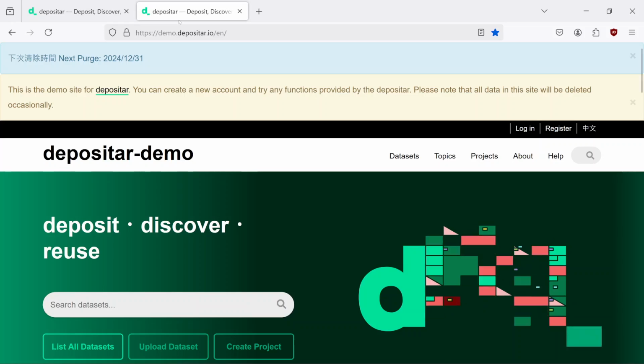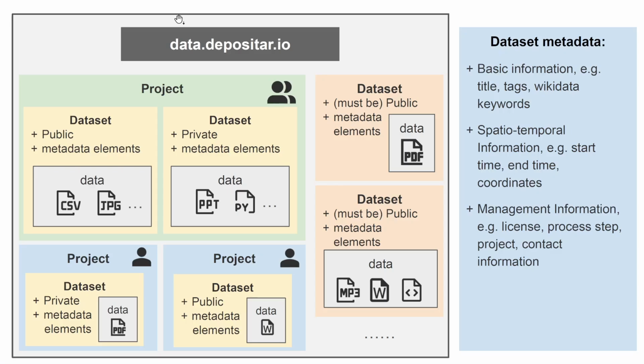Before getting into the details, I want to show the basic infrastructure behind Depositar. There are two main methods of organizing data in Depositar. There is project, and then there's dataset. In this figure, we can see that there are datasets within projects, but there are also datasets outside of projects. For the datasets within projects, they can be set to be public or private. Private in this context means that the dataset is open for project members only. For the datasets outside of the projects, they must be public and can be modified by any registered users.